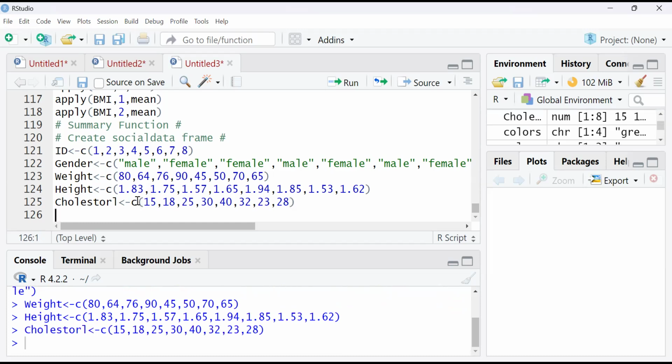Then let's take one more variable, the last one, that is income. So what is the income? Again, put c, write in the bracket the numbers: 15,000, comma 20,000, then 35,000, then 12,000, 50,000, 8,000, 60,000, 9,000. Right?